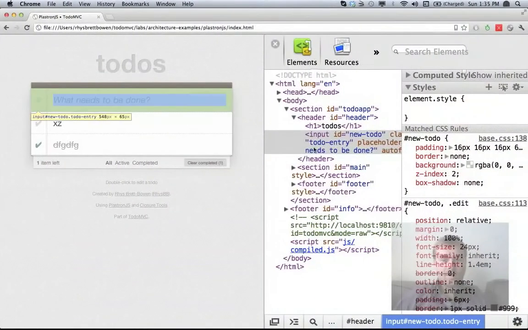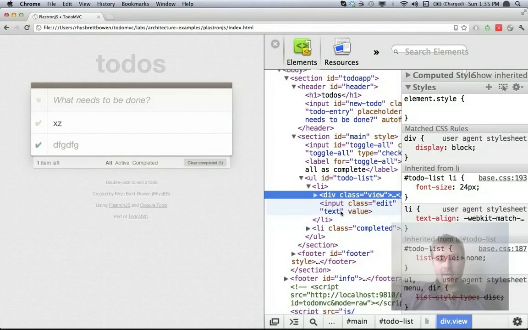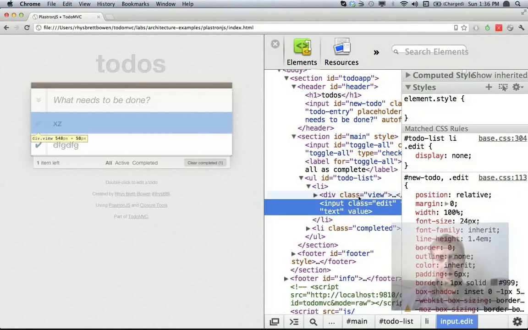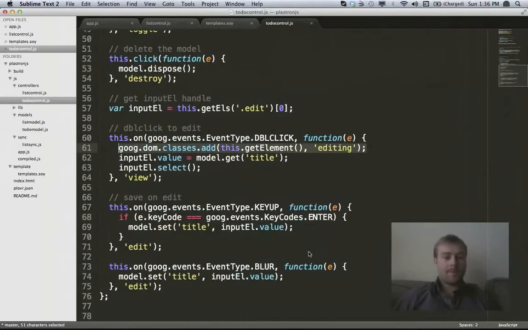So if I have a look at my DOM, let's have a look at this. You can see that there is an input, which is a class edit, and there's also a div view. So this is what you normally see. And once I click on it, as you can see, if I mouse over that, you can't see anything highlighted. Once I edit it, that will be hidden and this will be shown.